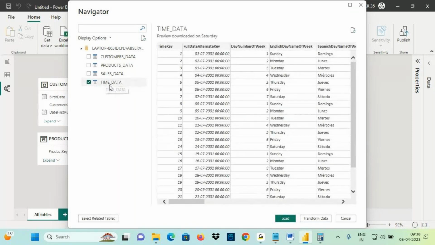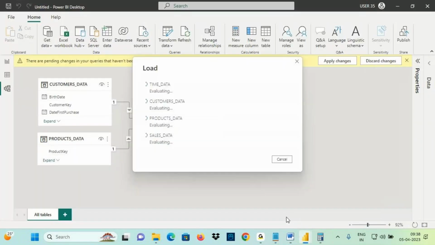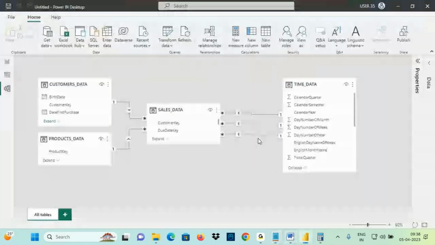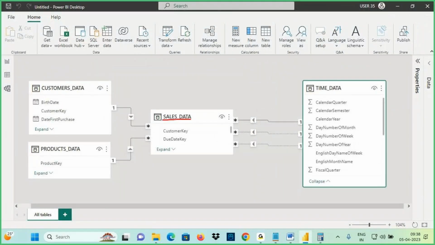Not only Power BI, in any BI project, this time table or date table is an important table. Just try to concentrate. I'm bringing this table to Power BI to discuss active and inactive relationships. A couple of interview questions you'll get from here. Now, when I look at the relationship between the time data table and the sales data table, how many relationships in total do you have? Three. Out of three, one is bold, two are dotted.